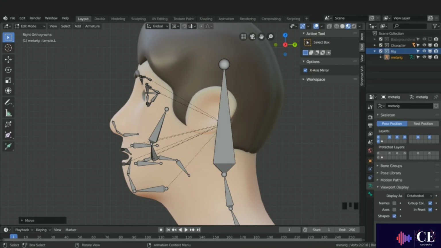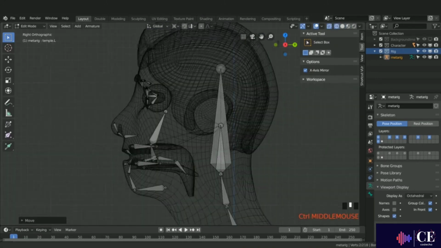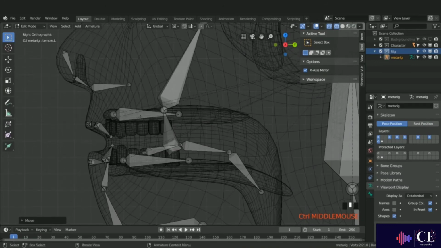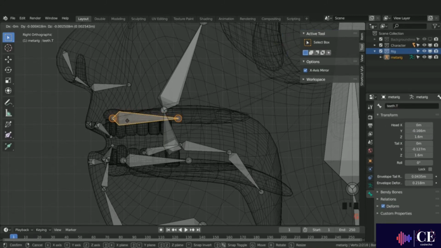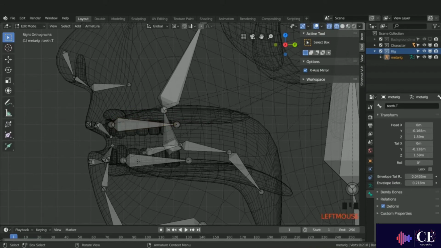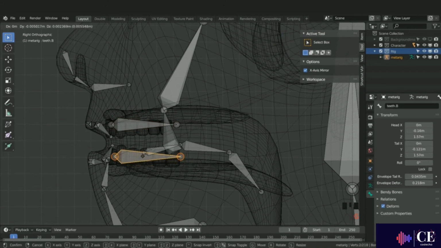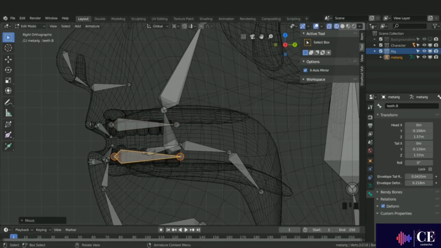So I'll press Z and bring up wireframe. I can zoom in here a little bit. So we have this bone here, and if we take a look at the bone name, it's teeth top or teeth.t. This one I can maybe drag down a little bit. Select this one here, teeth.b. So I'll just drag this forward, position it here. This one here is the tongue, and these three actually are the tongue bones.